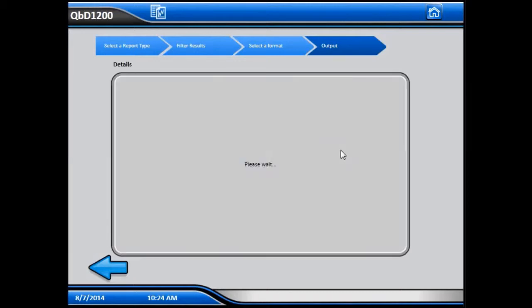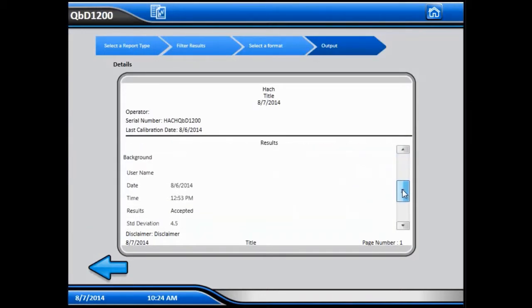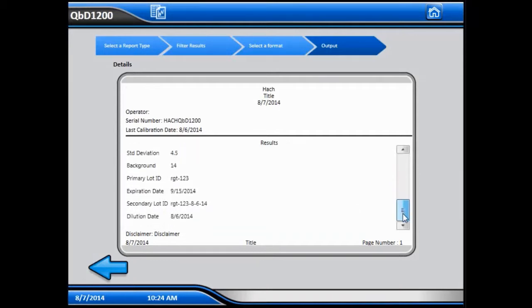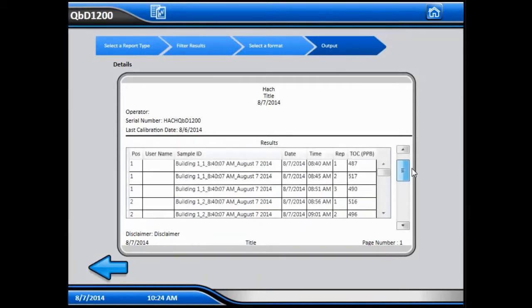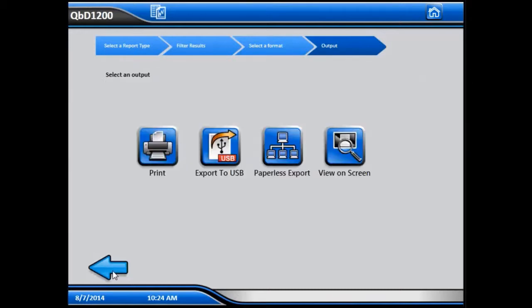The report wizard in our program allows us to report samples on the screen for a quick viewing, as is shown right now. Or you can go back and review your other options, including sending your report over USB to a stick or over Ethernet on your network.